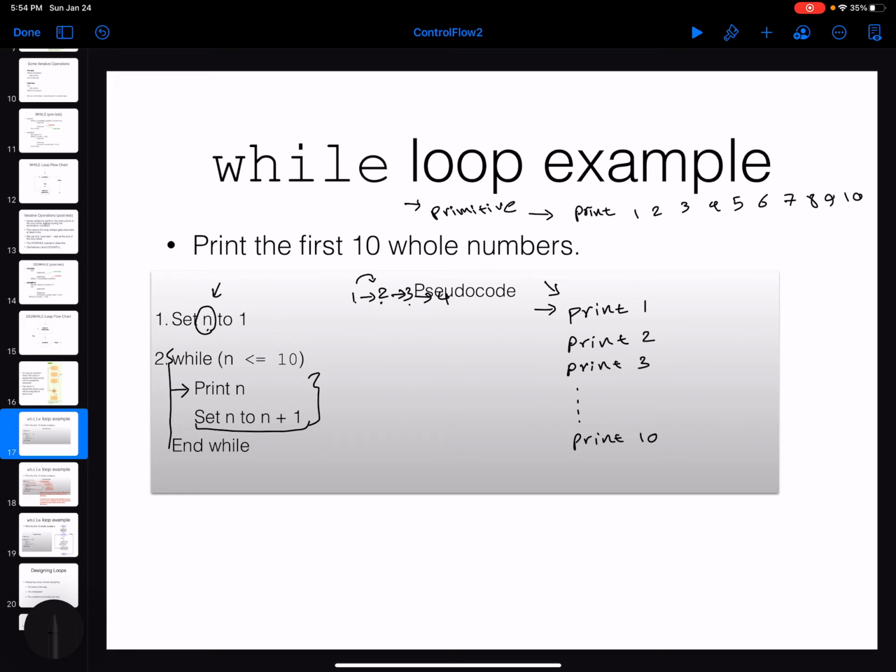But how many times, until when should I keep printing n? I'm actually interested in the first 10 whole numbers, right? I have started from 1. Okay, after n reached 10, I want it to stop. So I can write down a condition and tell the while loop to just iterate until n is less than or equal to 10. So whenever n becomes greater than 10, it will stop.